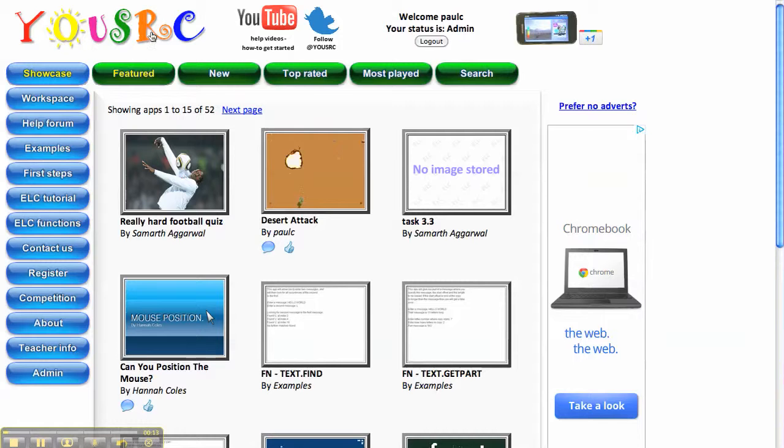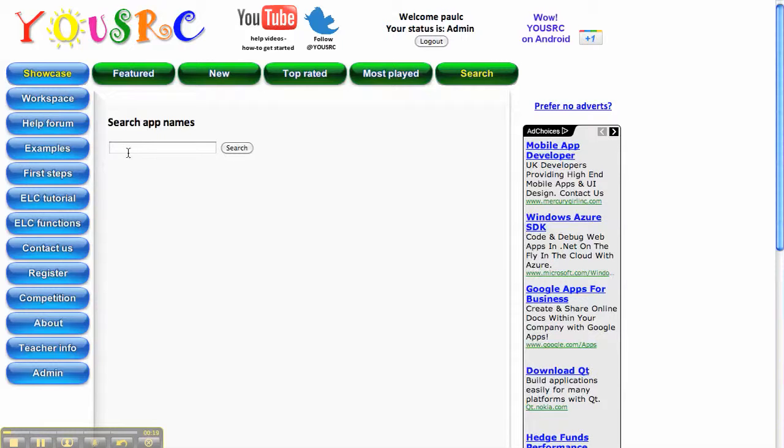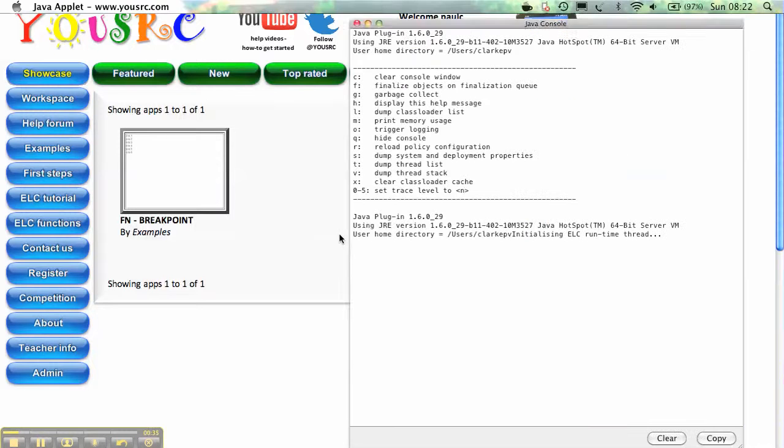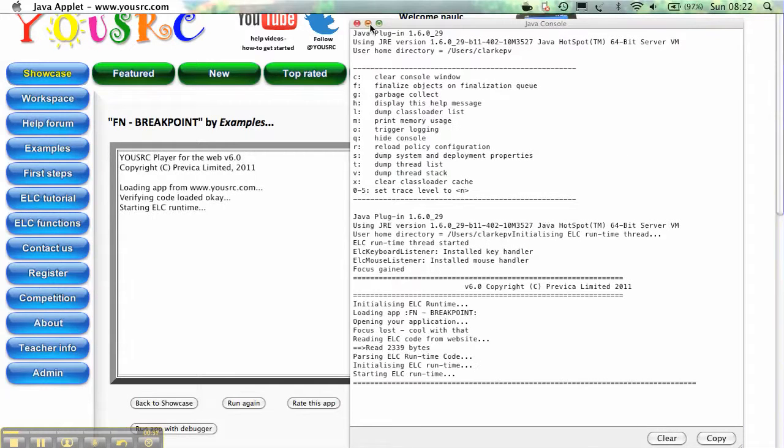So we're sitting here on the YOUSRC website looking at the showcase, and I've got an app. It's one of the examples for breakpoints, so we'll just have a little search for it. There it is. And I just want to use this to demonstrate an advanced feature of debugging. Let me just get rid of this window.